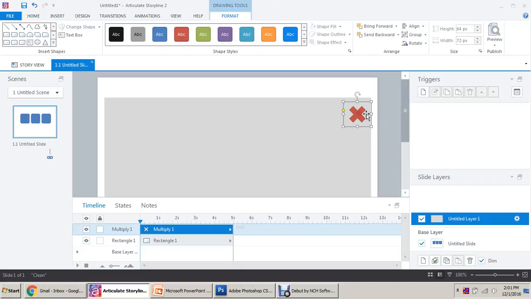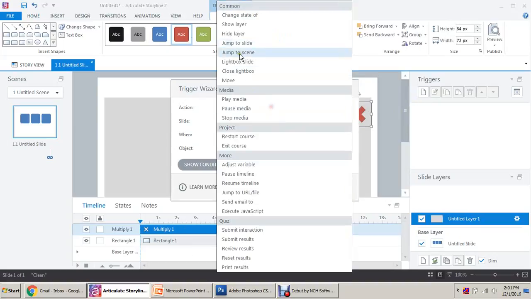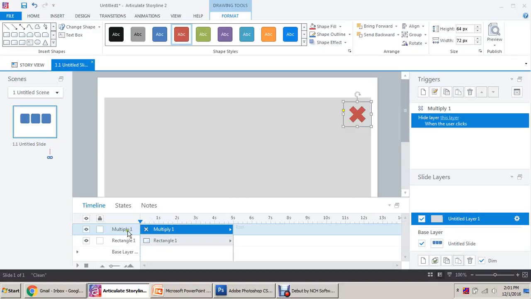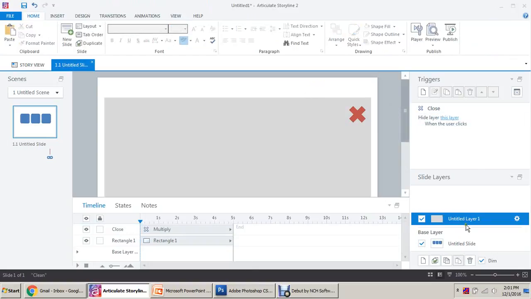In this close button you have to add a trigger. Select the close button first, then trigger: hide layer, this layer, when user clicks on the button. The name here is actually the default name, and you can change it. Just double click, then rename it to close. I have caps lock on, sorry. So hide layer will hide the untitled layer 1, and you can name it here, layer 1.